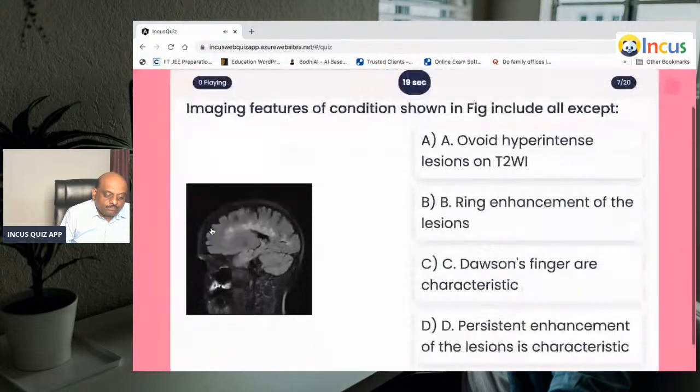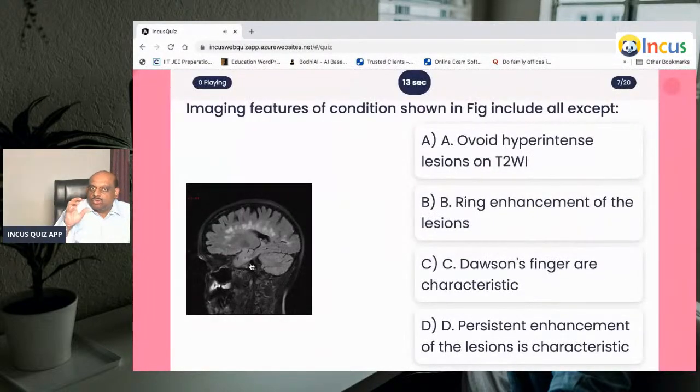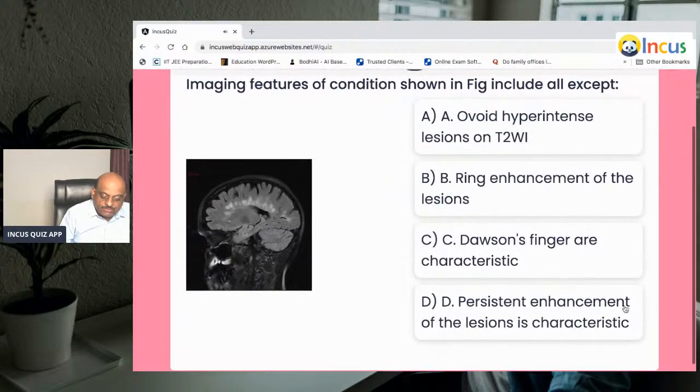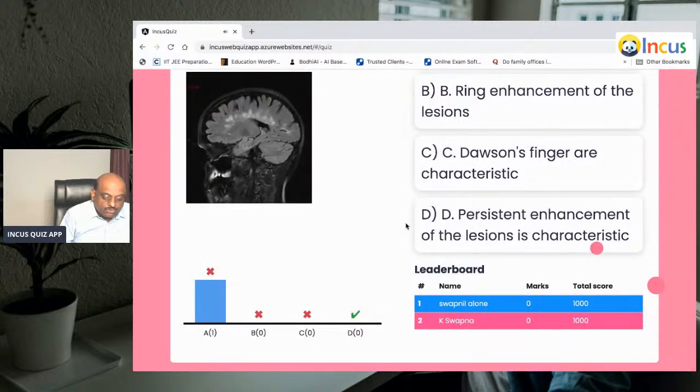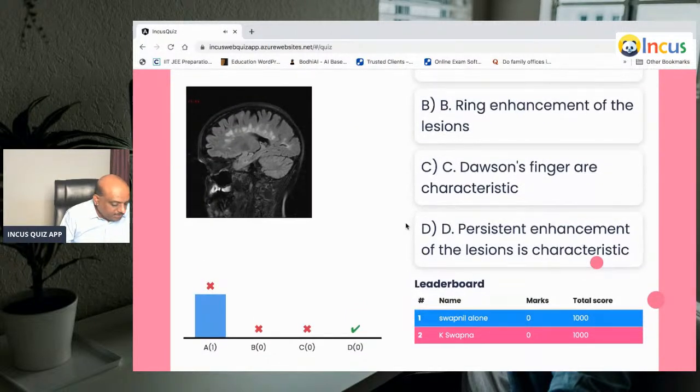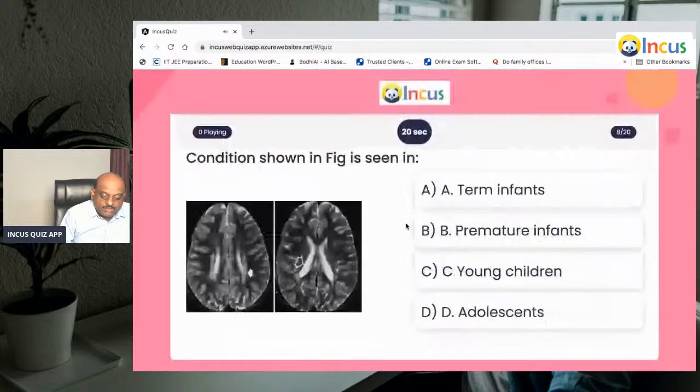So now, what are these called as? These are called the Dawson's fingers. So now the question comes, what are the important features in multiple sclerosis? The presence of these Dawson's fingers is a very characteristic feature. So you should remember very much what characterizes multiple sclerosis.